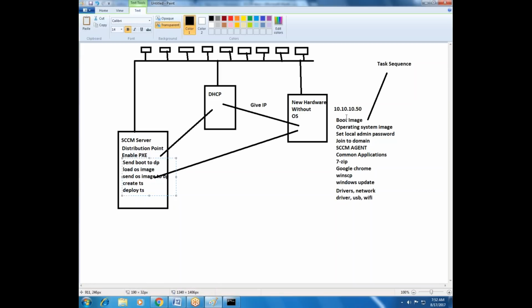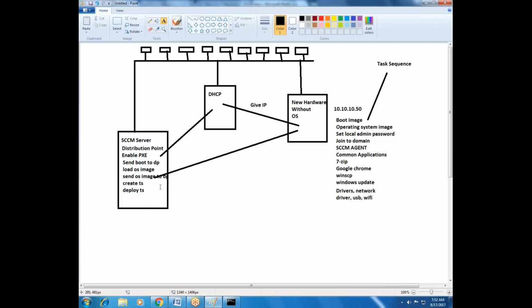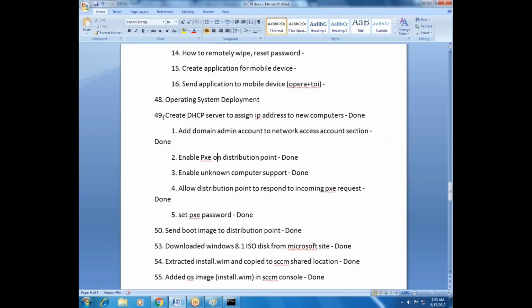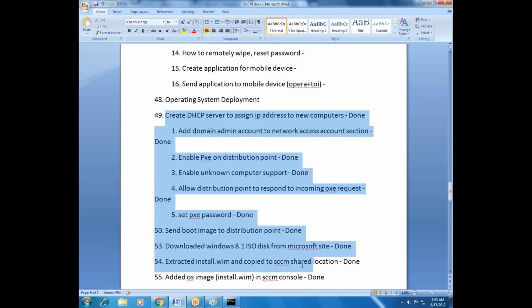Okay, so this is a very important topic. In the company it is already set, but I am showing you how you can do it. Suppose in the company you already have Windows 7 running, and now your manager wants you to work on Windows 8 deployment, so you need to perform these steps. Okay, so take this step-by-step document. I am sending it to you. Create DHCP server.